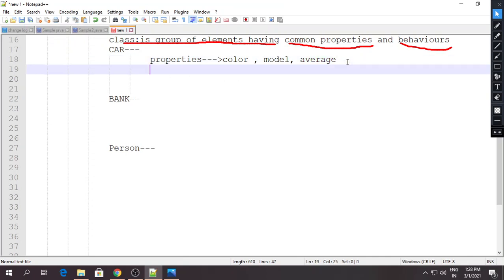along with that, the behavior. Next one is behaviors. A car also has some behaviors like start. So we can start the car. It is one behavior of the car. Then stop the car. Then change gear. To change the gear. These are the behaviors. So if you consider any car, you can find some common properties and some common behavior.